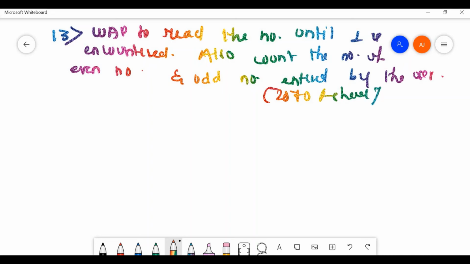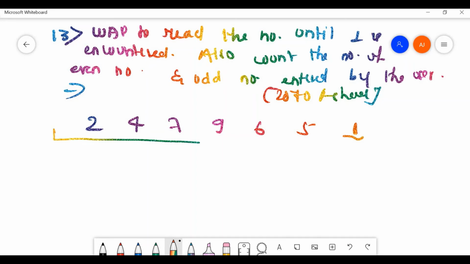Again, I'll explain this in detail. Let's first understand the question. Write a program to read numbers until 1 is encountered. The user can enter 2, 4, 7, 9, 6, 5. The moment the user enters 1, the program is going to terminate. For the numbers entered till now, we have to count the even numbers: even count equals 3, and odd count equals 3.